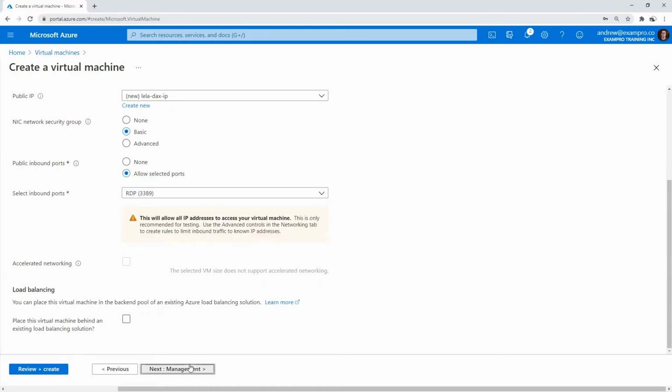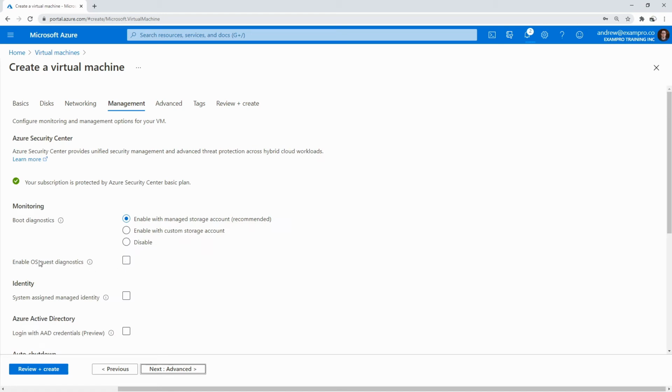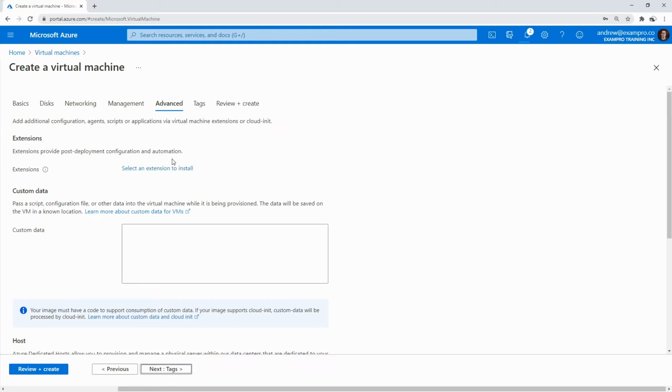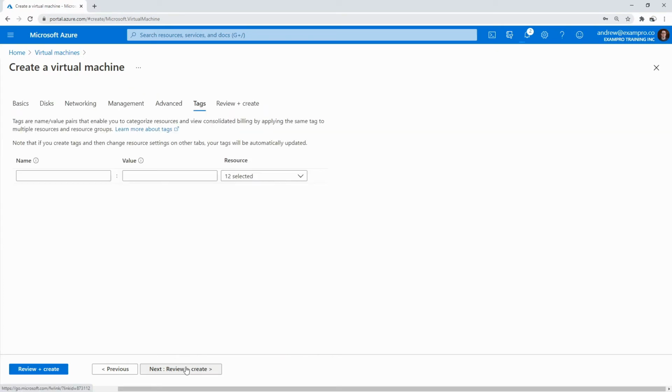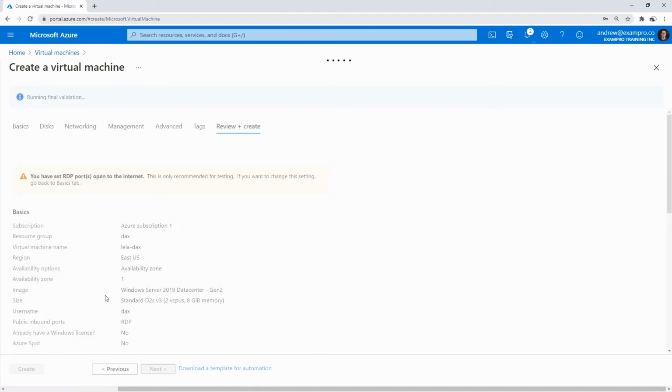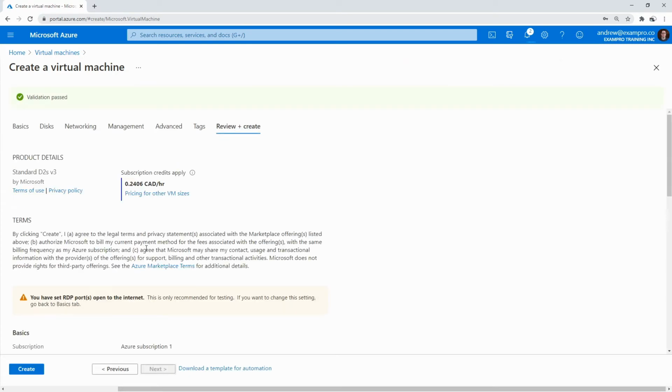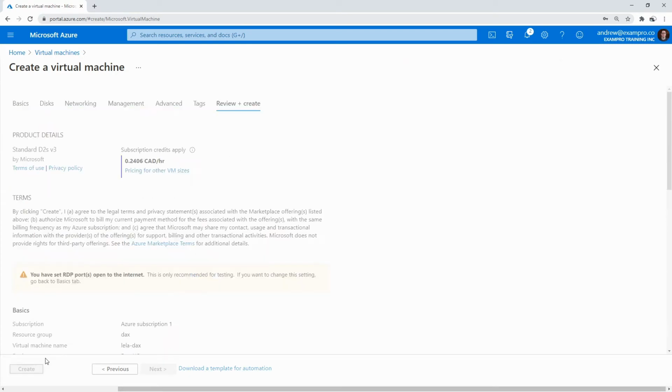We're going to scroll on down, go to management, and notice that you can enable OS diagnostics here. I'm not going to do that here, just so I can show you it in the other variation. We're going to go to next. We're going to hit review and create, and we're going to go ahead and create this instance whenever it lets us do it. There we go. Okay, we'll hit create.